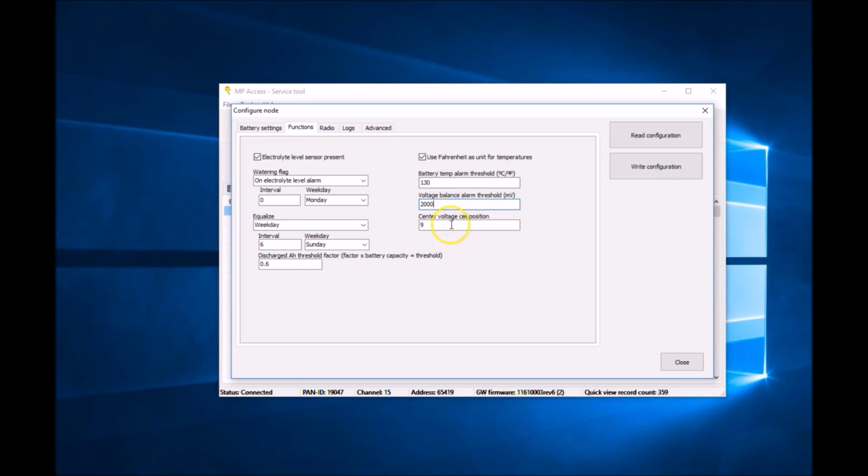And then the center voltage cell position, that is where your center current sensor is located for the BMU Pro. Please keep in mind that that is the number of cells from the negative terminal. If you want more information on that, again, look at the BMU Pro physical installation instructions. They're available on the ecotech-batcharger.com website.